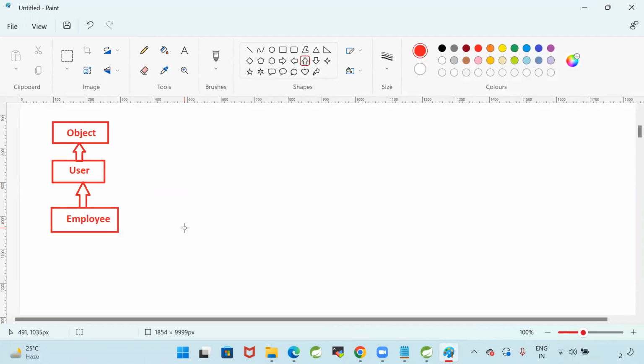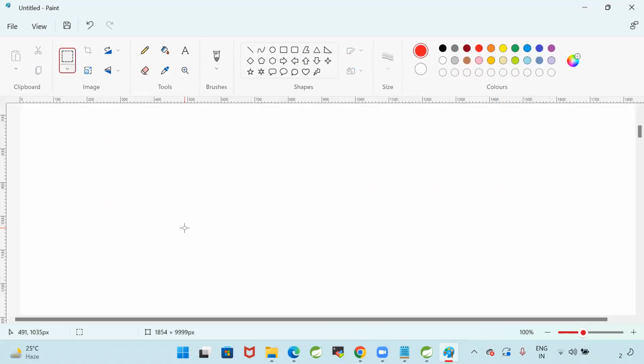What is the statement of Object class? I'm keeping a tricky question for you. Understand my question and answer that. Okay. What is Object class in Java? Object class is the default super class for every class.